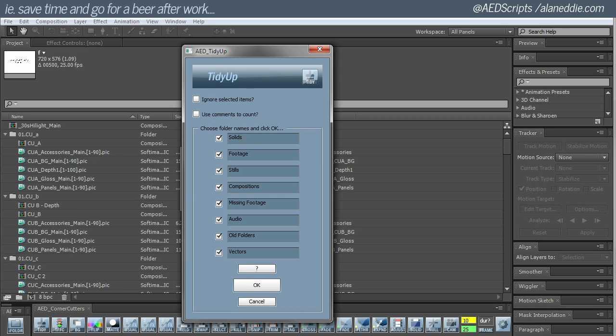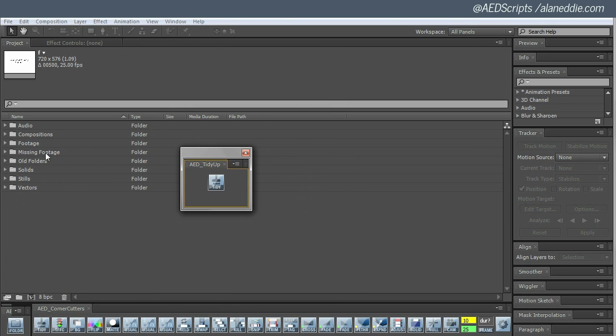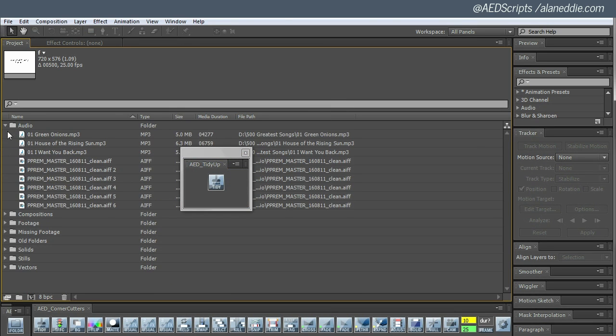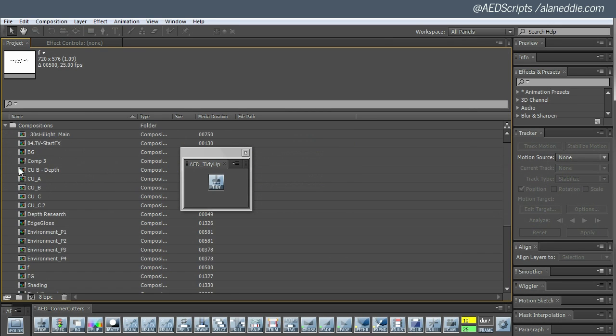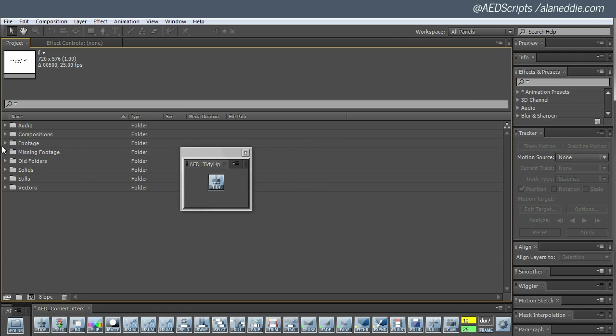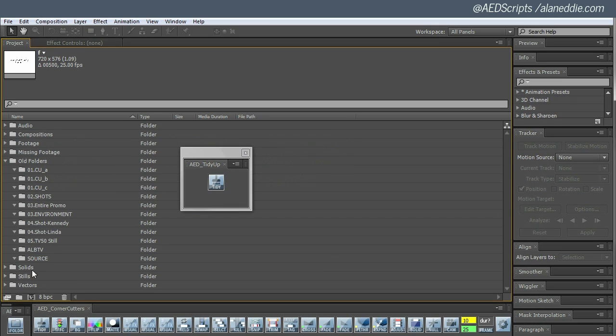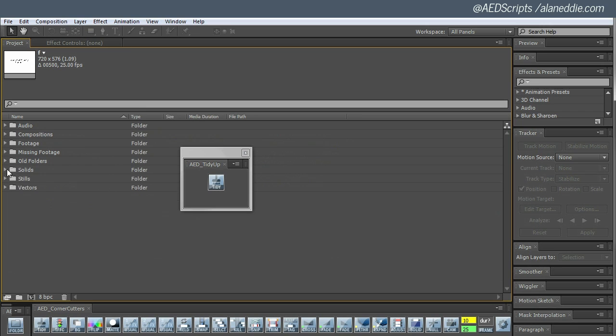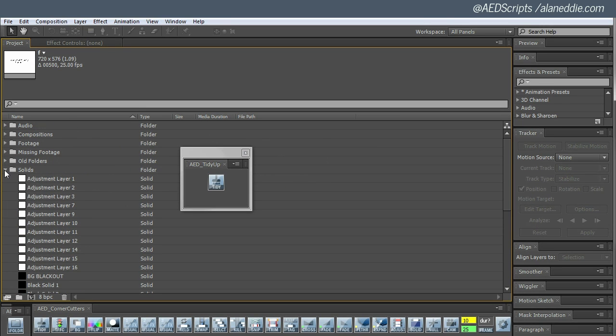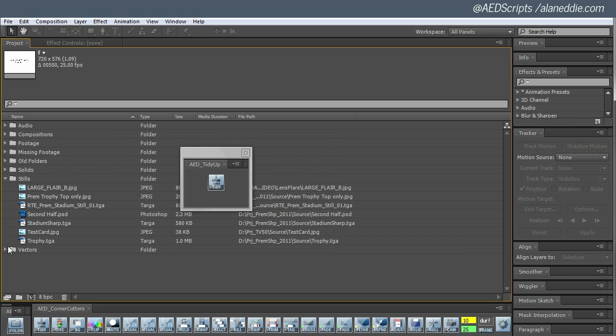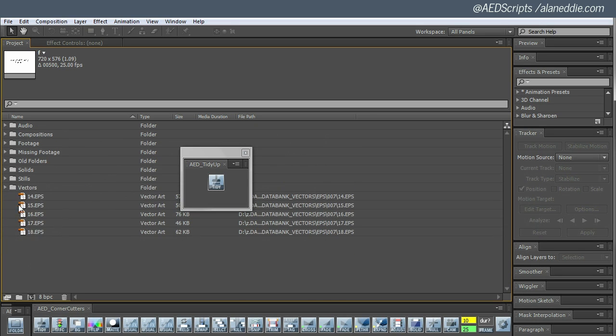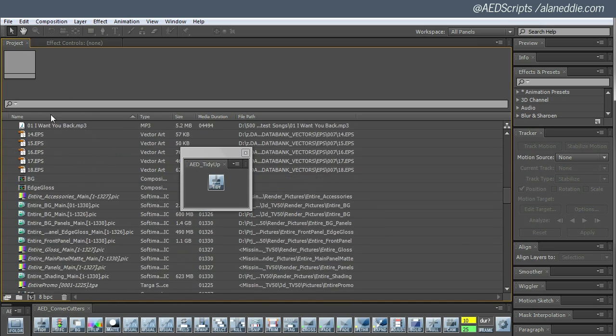So when you click the button, this is the interface. It'll make folders, it'll sort everything into these folder names. So first thing I'll do is I'll just click OK, and you can see everything is tidied up. So we've audio in the audio folder, compositions in the composition folder, footage in the footage folder, missing footage, old folders, so it doesn't delete all the old folders if you want to reuse them. So these guys are all empty, but if you want to drag and drop them out, they're still there. Solids and adjustment layers, stills and vectors.